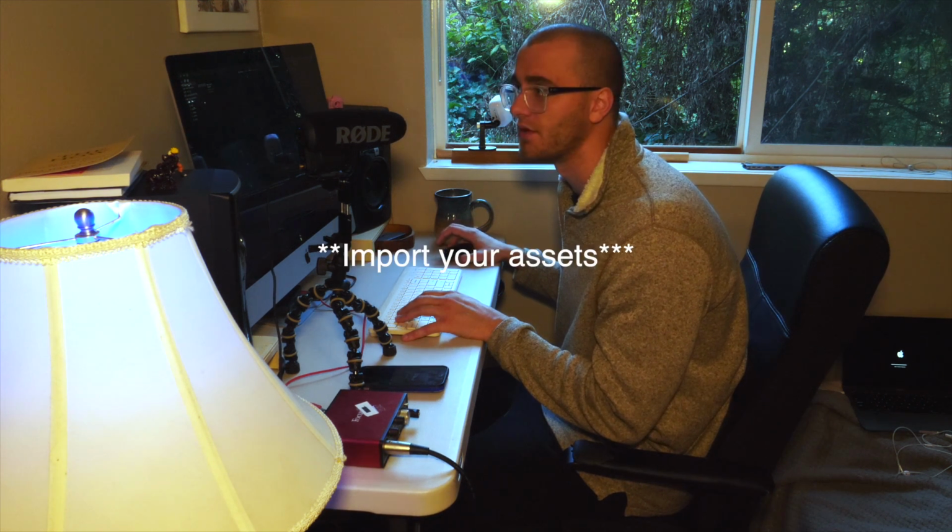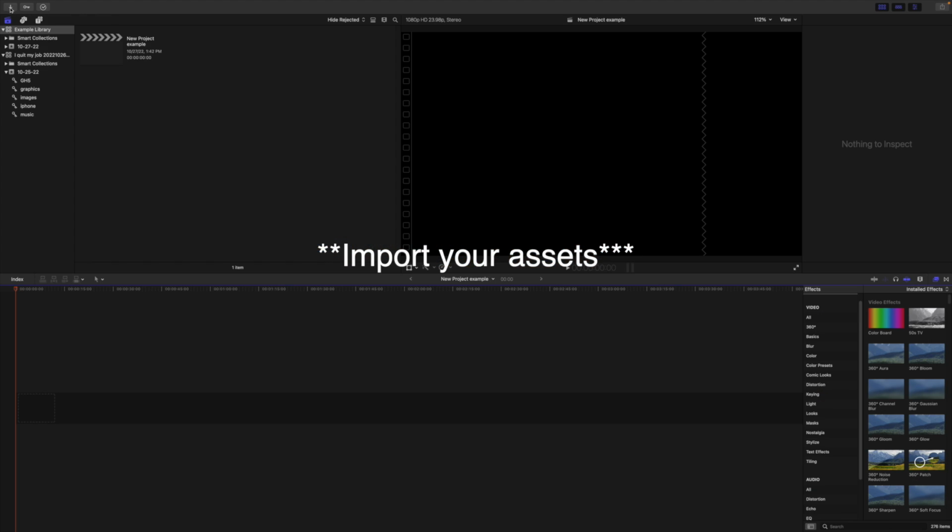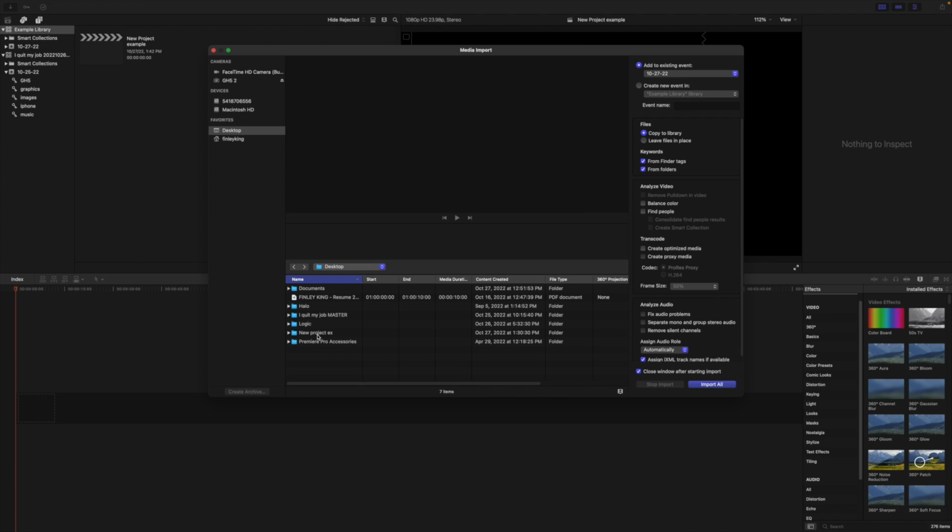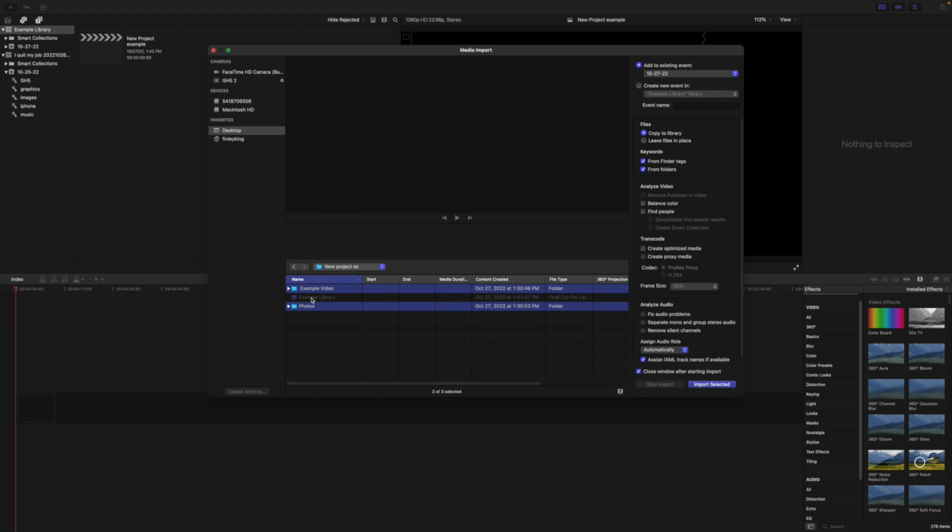Now that you have your library and project set up, you're ready to import your data. To import your data, hit the small arrow in the top left-hand corner of Final Cut Pro X. Remember, at the beginning, I put all of my data and assets into the New Project Example folder found on my desktop. Here I'll click that. Here I will click on Example Video and Command-click on Photos to import both of them.